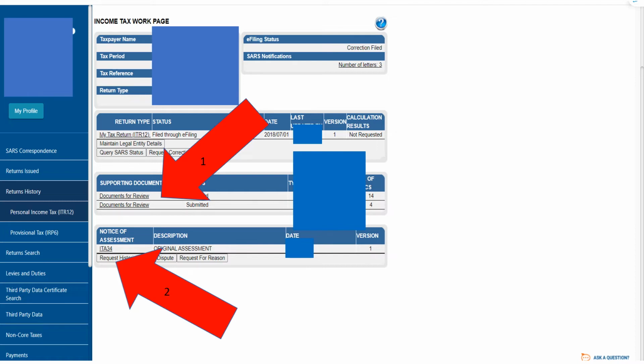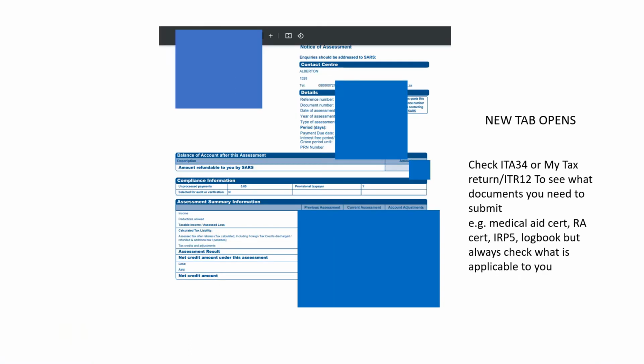You also need to know which documents to submit, because it's very important to submit the correct documents and, like I said, on time. So we're now going to look at which documents you need to submit to SARS in order to get the audit finalized. So this is again your ITA 34, your tax assessment, and you're going to use this as a way to see which documents you need to submit to SARS.